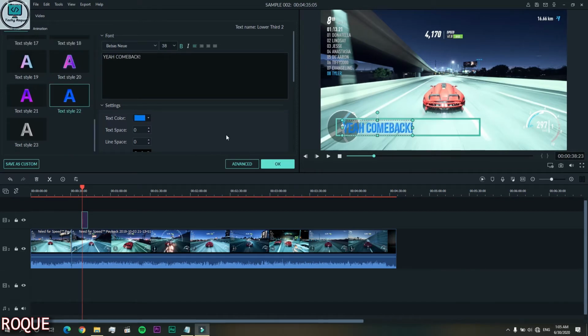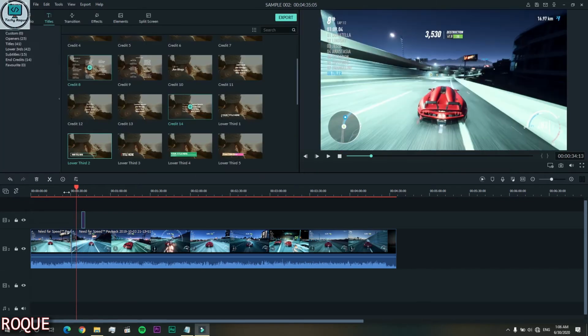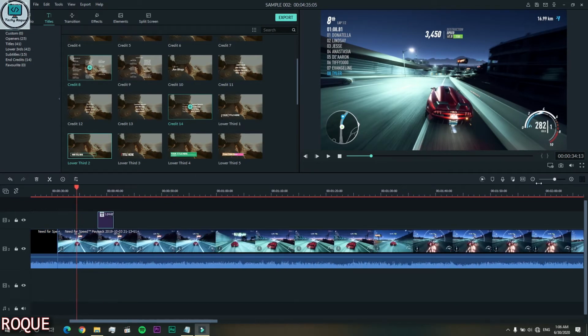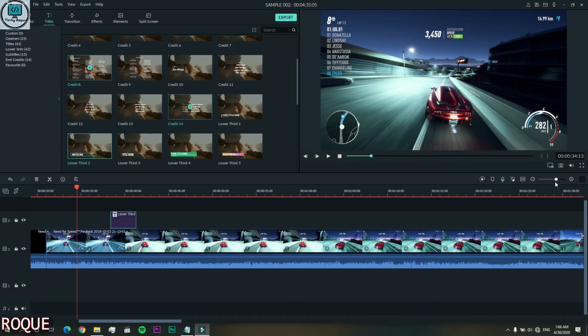Select color, and you can also increase the size, fonts, everything like darken, rotation, scaling. I will tell you everything about it in part 2 of this video: how to play with the animation of the text, how to edit the animation of this text.